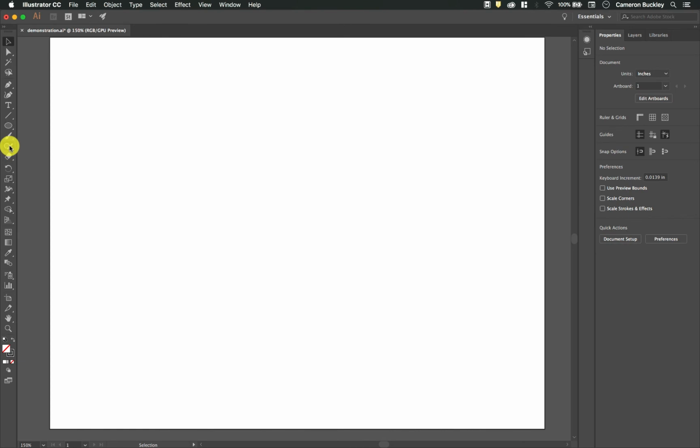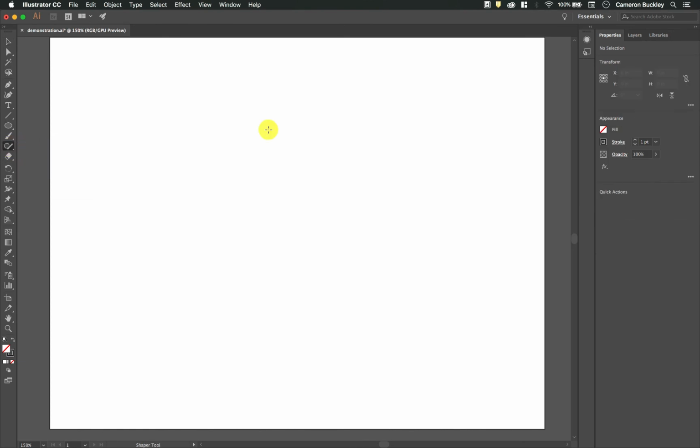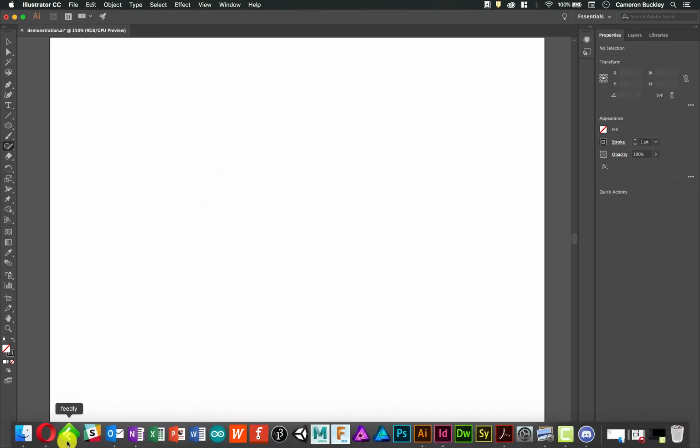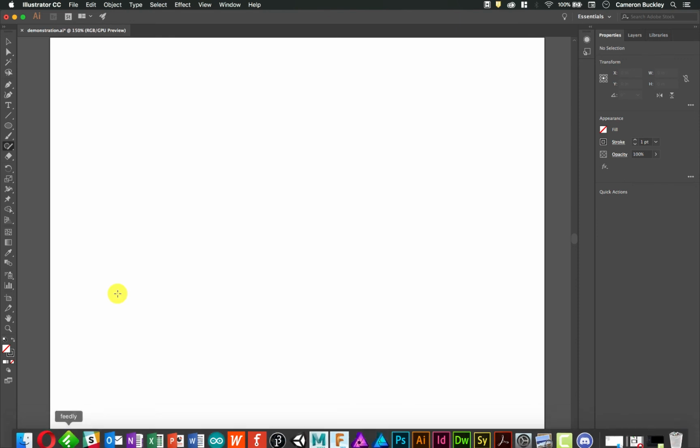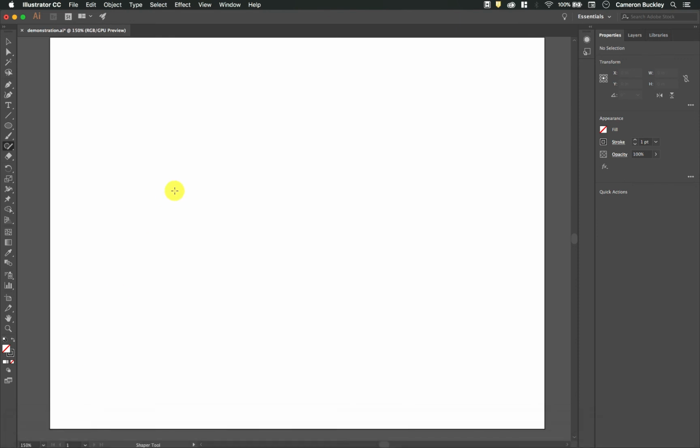And I'm going to go back to the Shaper tool right here, Shift-N, and I'm going to do a little design. There's a great app that I use called Feedly. You can actually see it down here. Feedly is like a feed reading app. I'm going to recreate this logo using only the Shaper tool. So first I'm going to draw a diamond. Okay, that's not quite the diamond I want. That's the problem with the Shaper tool. You have to be a little bit more precise.